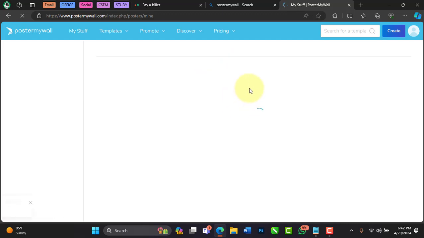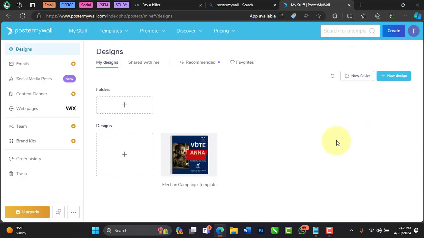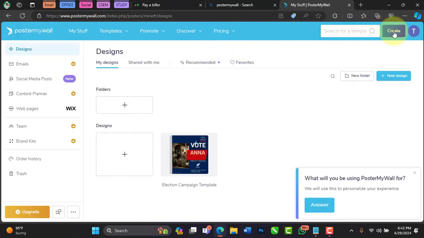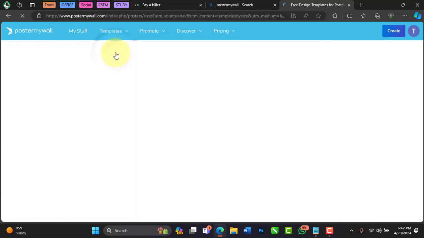Now I'm going to go to Poster My Wall, and you have to create an account or sign up. I'm already signed up on this, and this is how the interface looks when you are signed up. Let me just go to the home page itself. This is my account. Okay, let's go to template designs.